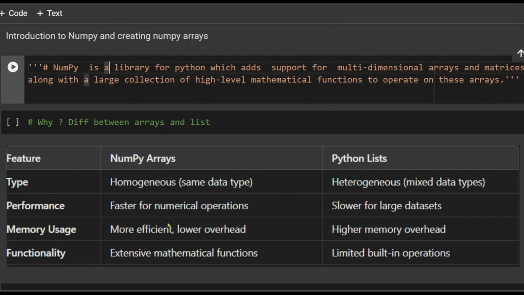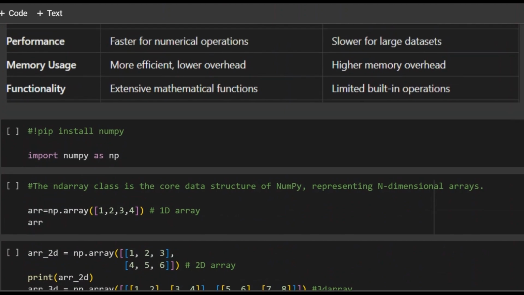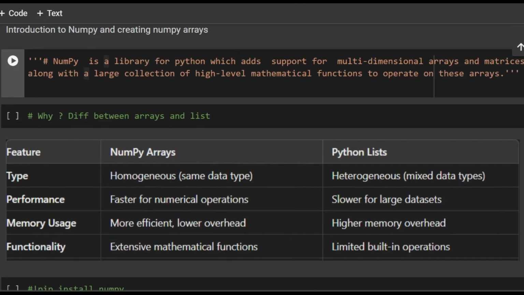Then performance wise, NumPy is much faster. However, when Python lists are exposed to large data sets, performance dips down. Memory wise as well, NumPy arrays are more efficient, as the elements are stored in a contiguous manner. In a Python list, the elements could be stored in scattered locations in memory. And functionality wise, NumPy arrays have a lot of mathematical functions involved, while Python lists have limited built-in operations. So that's about the difference between NumPy arrays and Python lists.